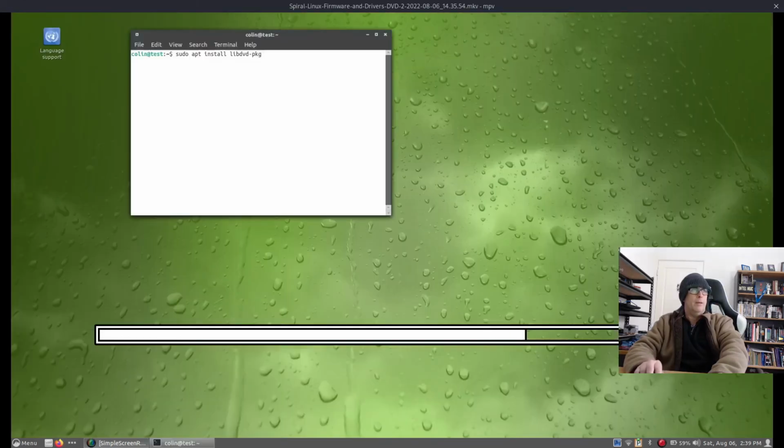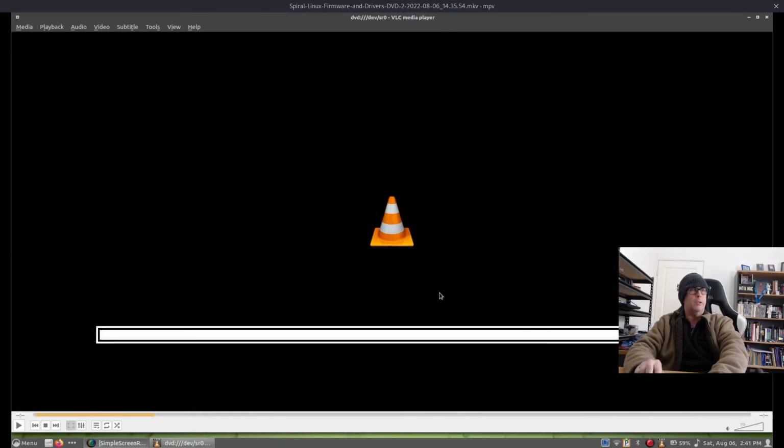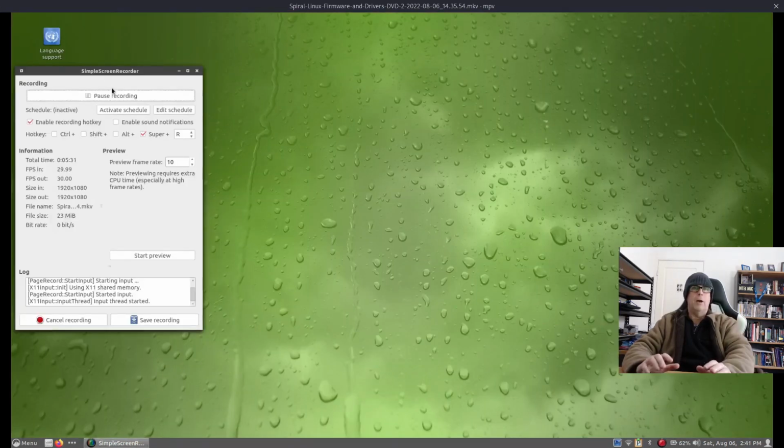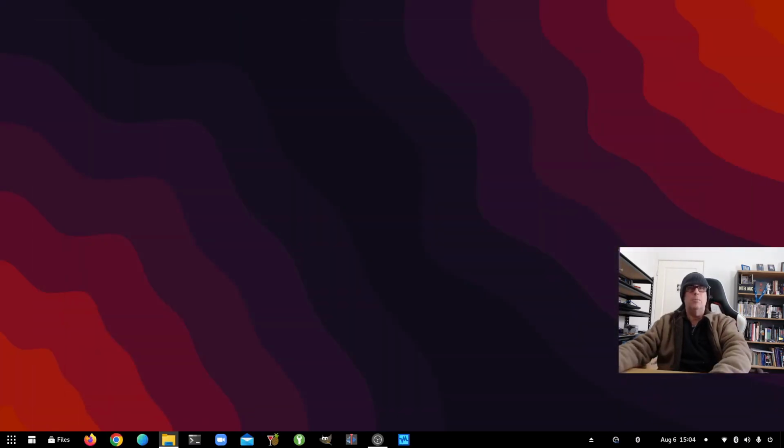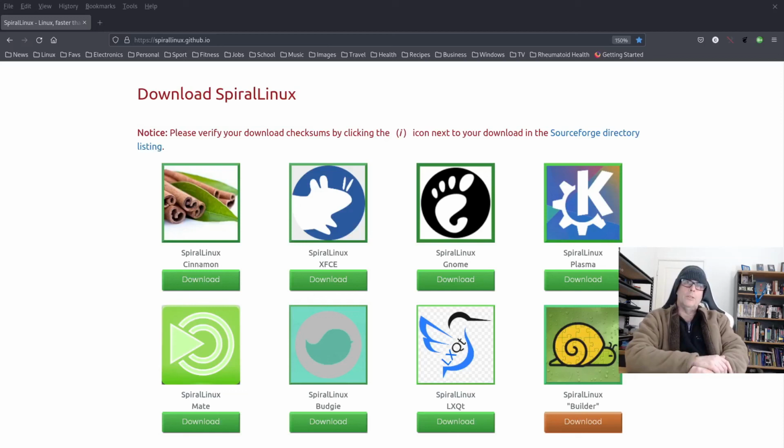So although they've got codecs installed, it's not the whole lot of the codecs, but maybe for licensing reasons, they probably don't have libdvdcss2 installed. So that was Spiral Linux. What did you think? I think it's not too bad a distro to get people started in Debian, definitely.